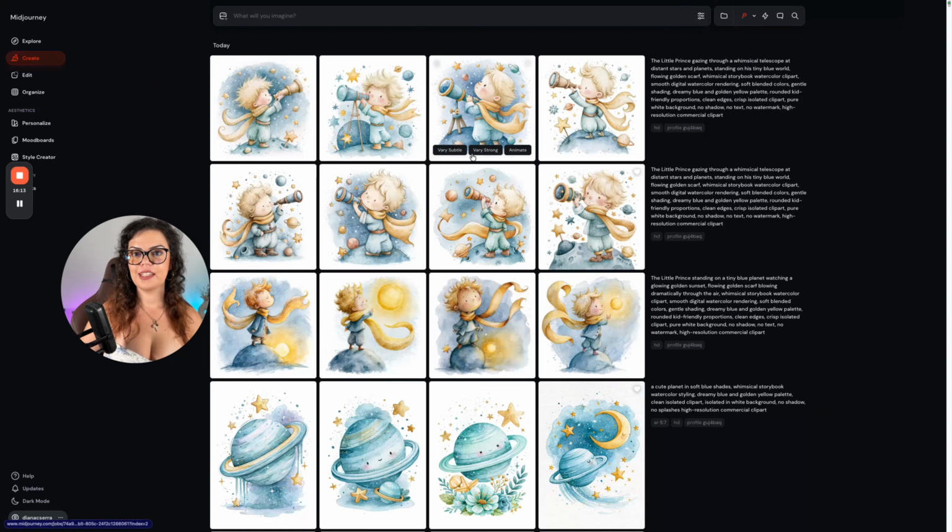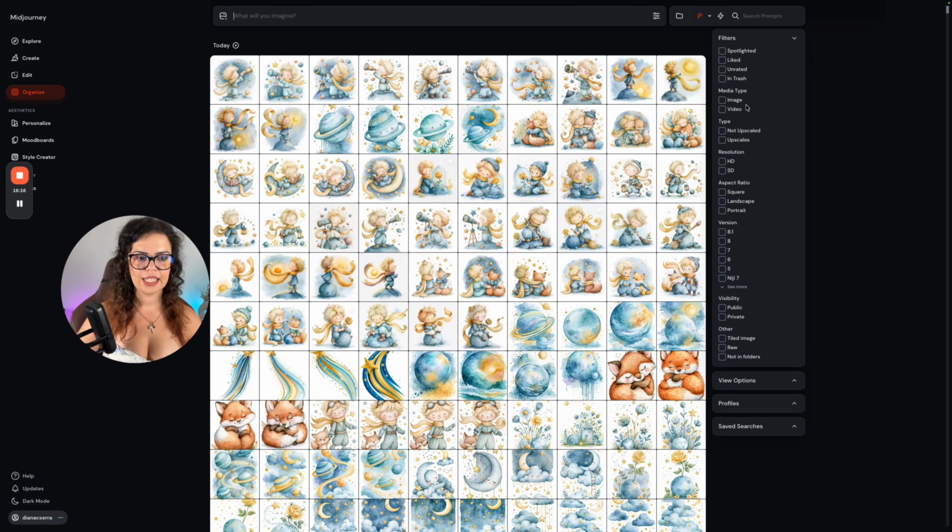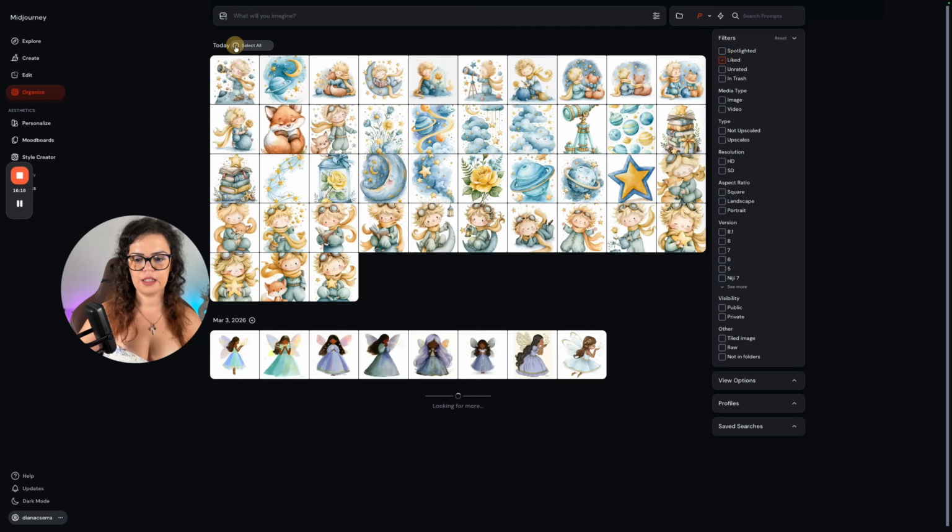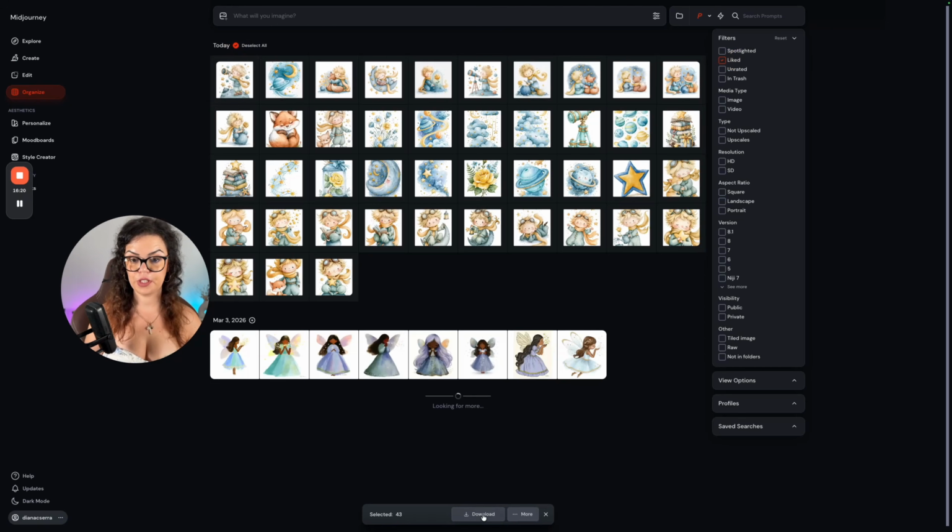So now that we've decided on all of them, we go to organize and click on liked, and I'm going to pick these ones. So we did 43, which is a nice, good spot for a collection for Etsy. And we're going to save all of them. And next step, what we're going to do is to upscale. Then we remove the backgrounds.